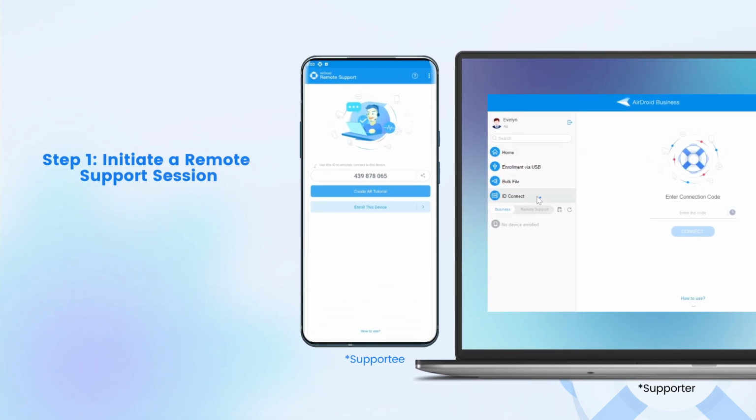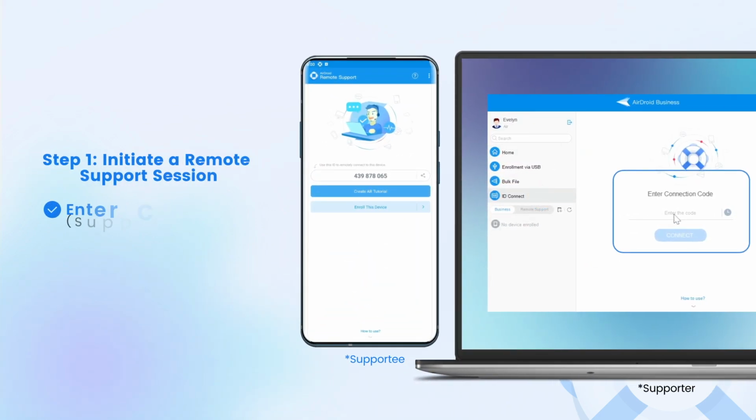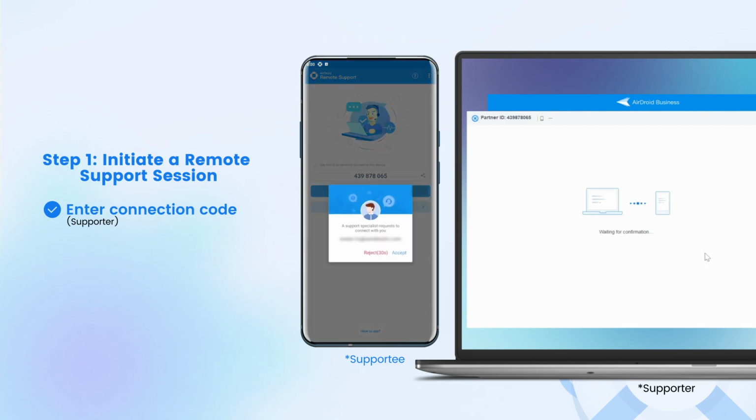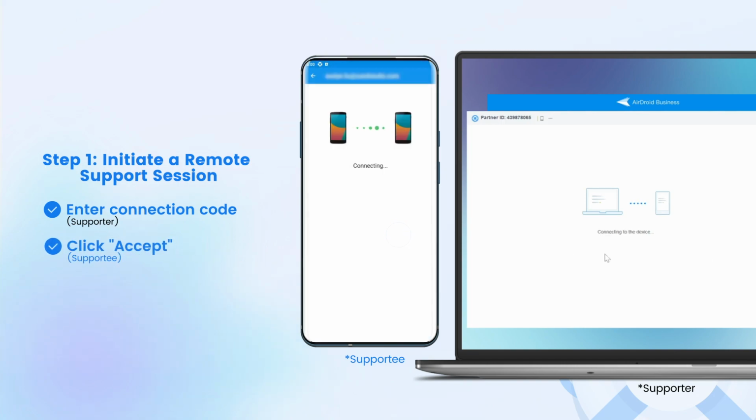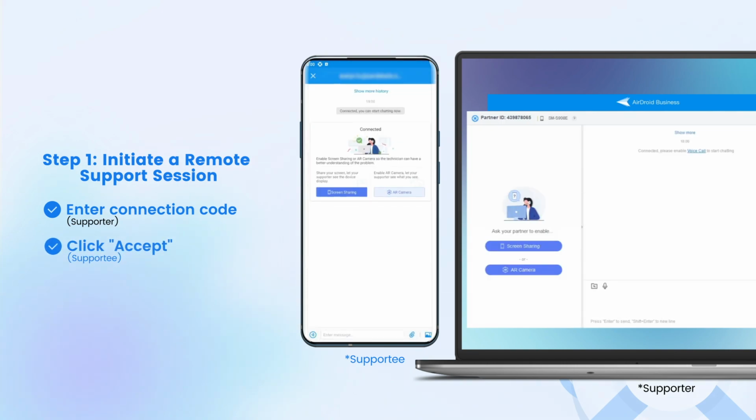Step 1. Initiate a remote support session. On the supporter's device, enter the 9-digit connection code which comes from the supportee's Android device. The supportee needs to click Accept to start the remote support session.